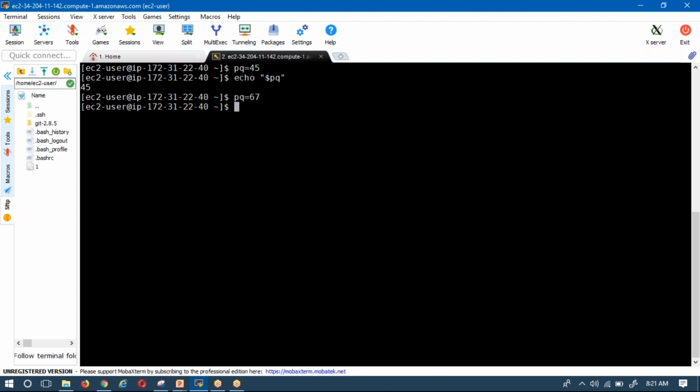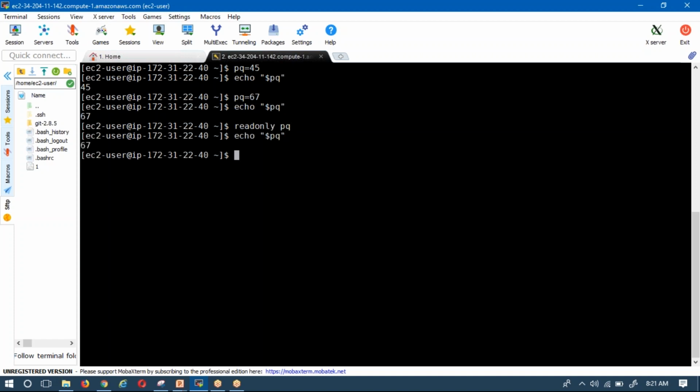Yes, you can change it at any time. You can redeclare your variable value. Now observe the variable value stored in pq: 67. But I don't want to change my variable value once it is defined. Then in that case, make your variable readonly. As of now your pq value is 67. Now if I try to change it, suppose I want to change it to 66, then you will get an error. Readonly variable: you can't change that value because it is a readonly variable. You don't have any permissions to write on that. That's it. That is the meaning of a readonly variable.